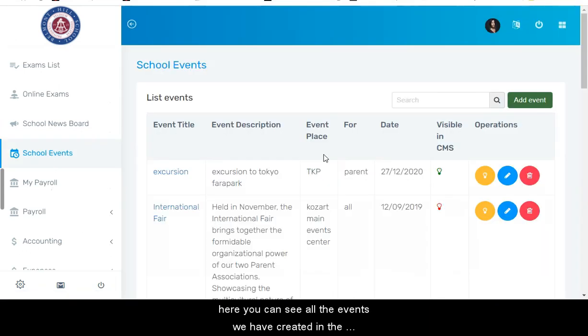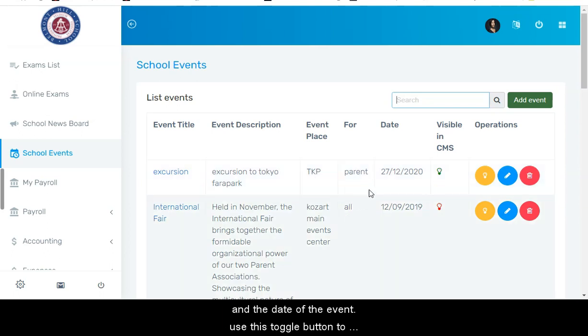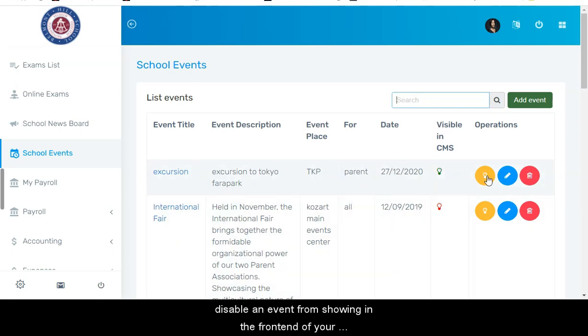Here you can see all the events we have created in the system. Also, you can search for an event with this search bar. You can easily see the event title and description, the event place, the user the event is for, and the date of the event. Use this toggle button to disable an event from showing in the front end of your website. If you use our CMS, you can apply an edit by clicking this blue edit button, and to delete an event, click this red delete button.